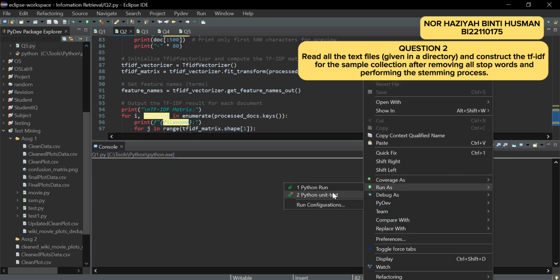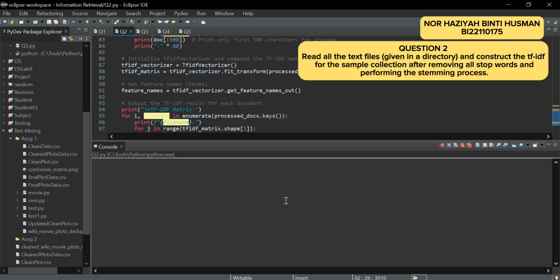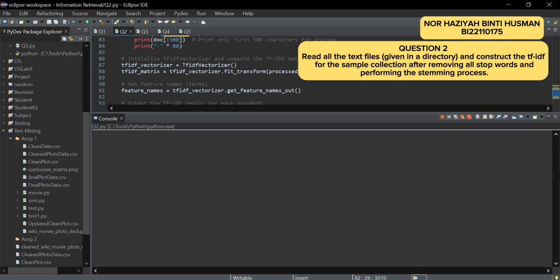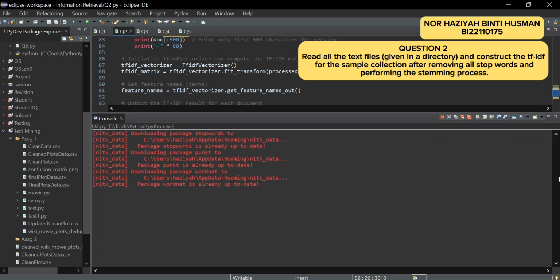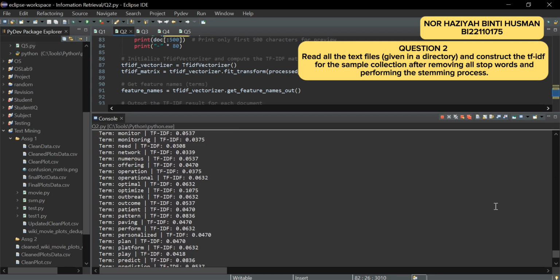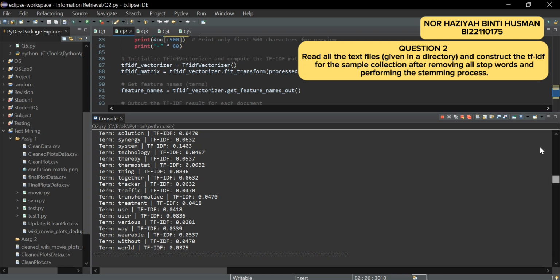TF-IDF, or Term Frequency Inverse Document Frequency, is a statistical measure that evaluates the importance of words in a document relative to the entire collection. Words that appear frequently in a single document but are rare across others get a higher score, indicating their significance in distinguishing the document content.